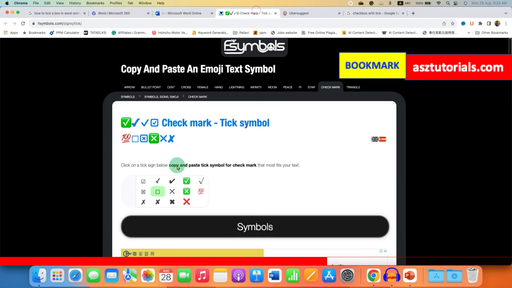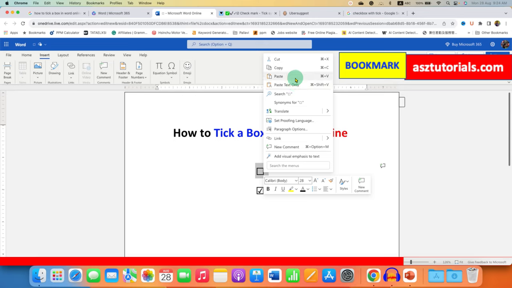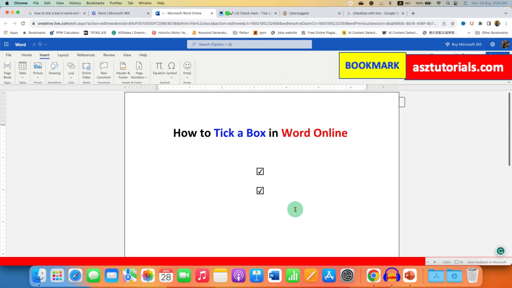Similarly, you can paste the box with the tick in the Word document. And in your document, if you already have a blank box like this, you just have to select the blank box and then replace the box by the ticked box that we just copied, like this.